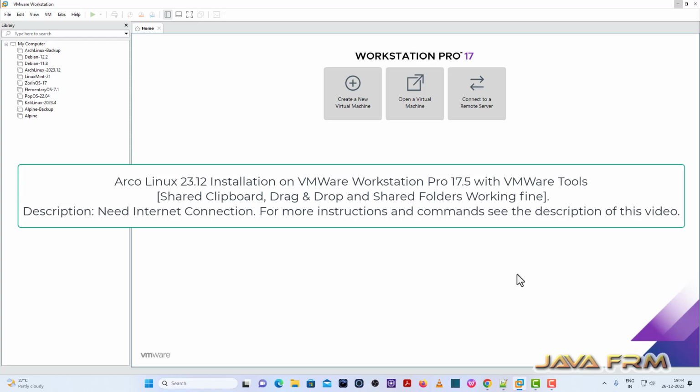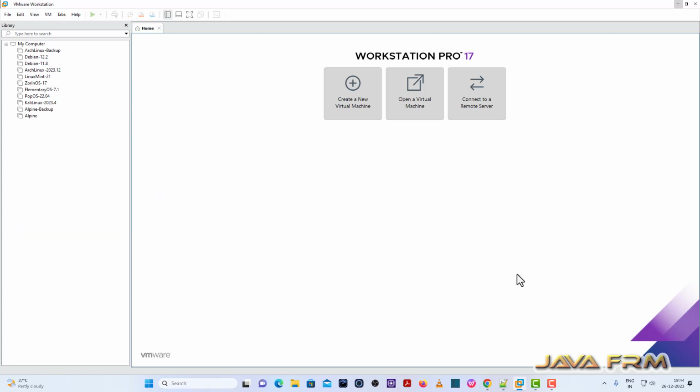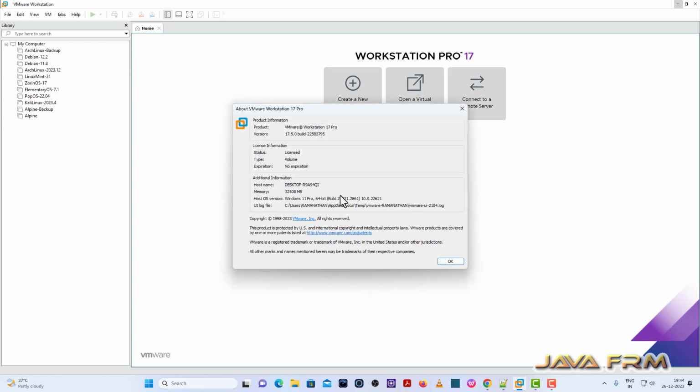Welcome to Java Forum. Now I am going to show you how to install Arco Linux 2023 on VMware Workstation 17.5. So make sure that you have installed the updated version of VMware Workstation 17.5. So this is my updated version.